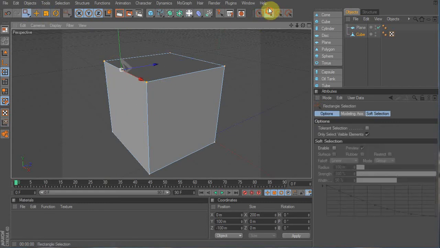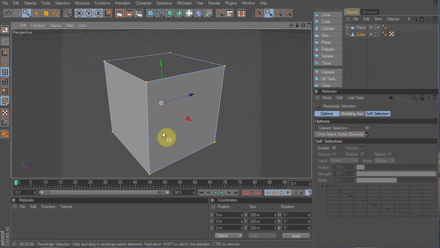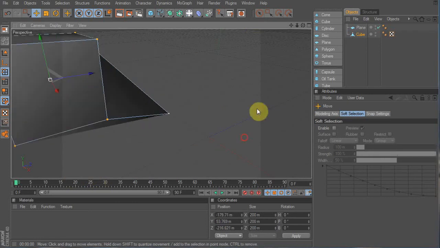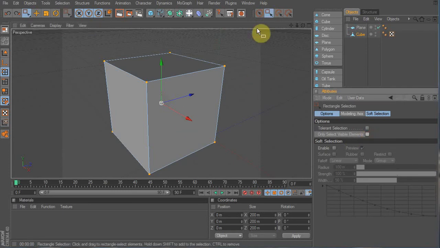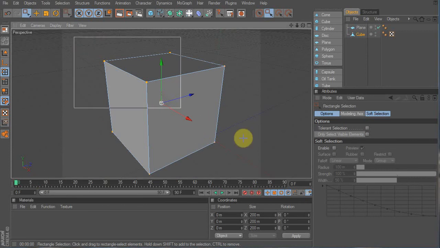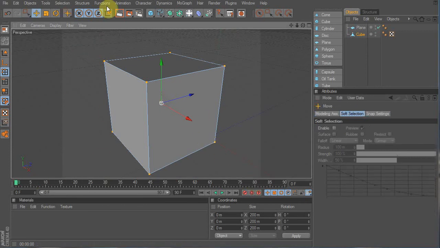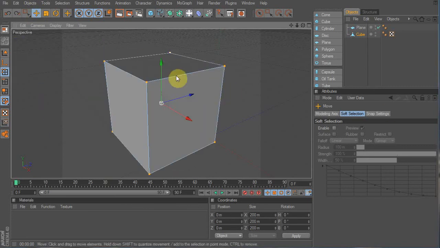However, be careful in the selection tool. Cinema 4D has an option which is only select visible elements. So if I drag like this right now, and then I move, that point at the back will still stay because it's not visible, so it doesn't get selected. So in the settings of this tool, you go to only select visible elements, and you untick it. And now when I select all the points and I move by pressing the E key, see, no points get left behind.